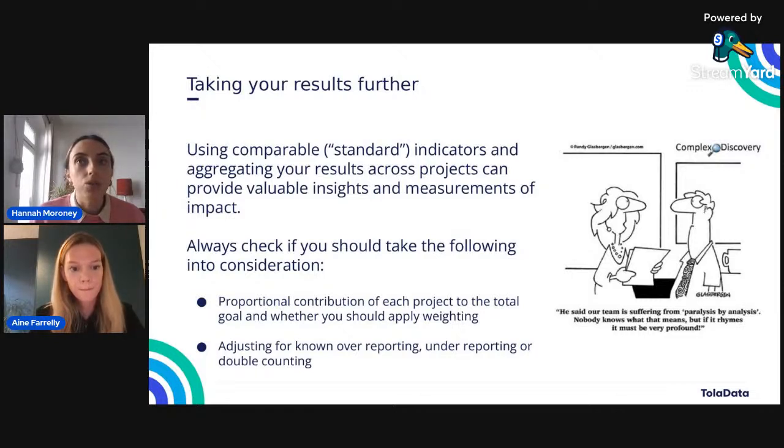So weighting can be used, for example, if you have many sub-projects that are contributing to one total goal, but rather than giving them all the same weight, maybe some are affecting double the amount of beneficiaries that others are. You want to be able to weight those projects individually. And doing this can also help to adjust for any known over-reporting, double counting, under-reporting. For example, if you have beneficiaries in a particular region, maybe they're attending 2 of the same trainings, or maybe they're receiving packages from different programs. You want to be able to adjust for that double counting.